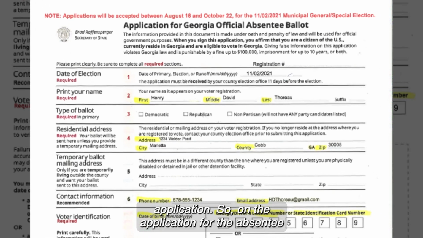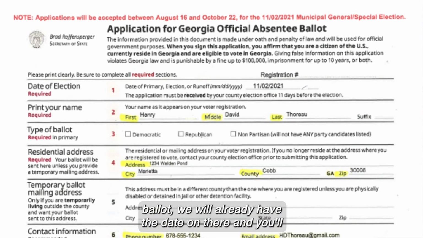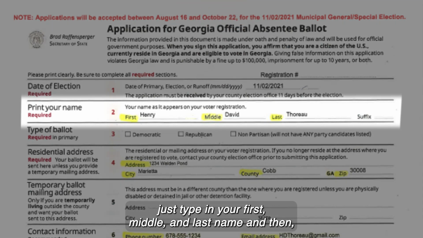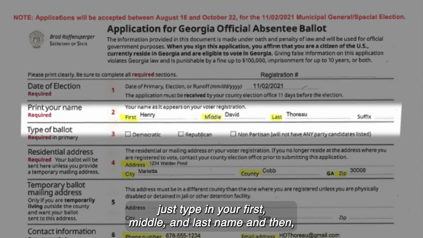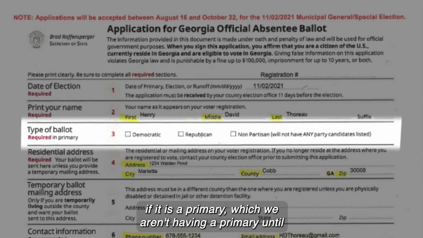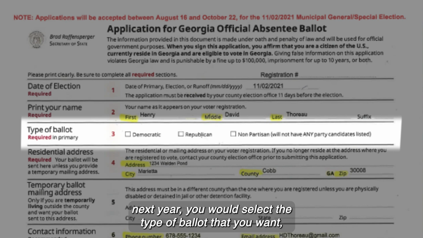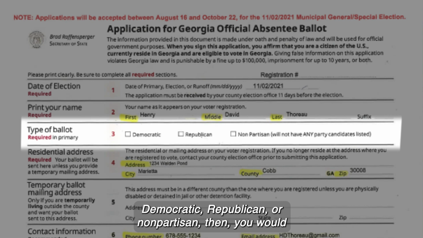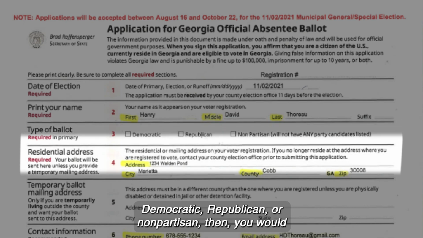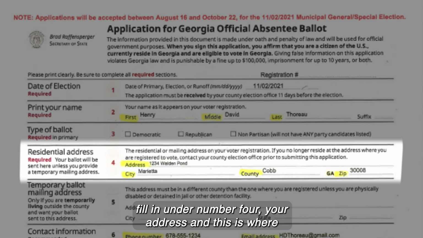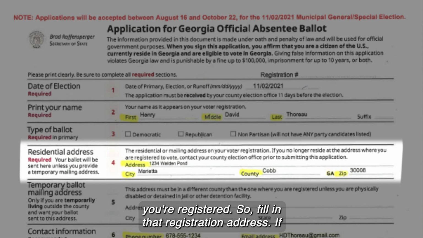So on the application for the absentee ballot, we will already have the date on there, and you'll just type in your first, middle, and last name. And then if it is a primary, which we aren't having a primary until next year, you would select the type of ballot that you want, Democratic, Republican, or nonpartisan. Then you would fill in under number 4 your address, and this is where you're registered. So fill in that registration address.